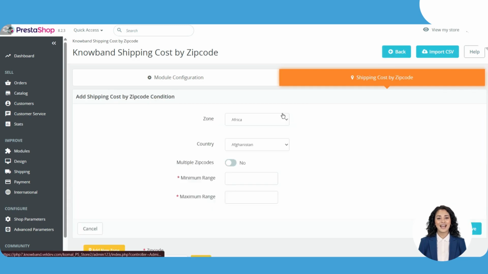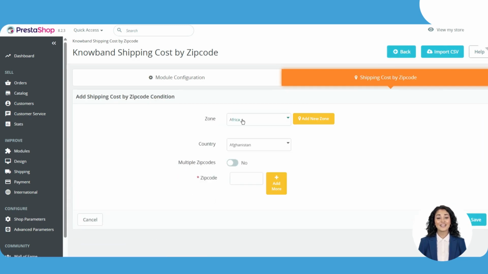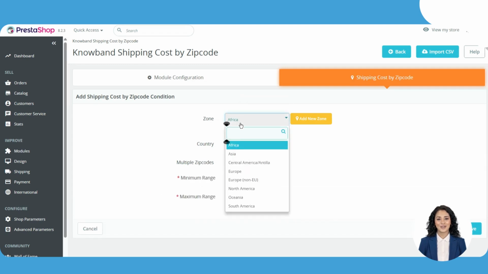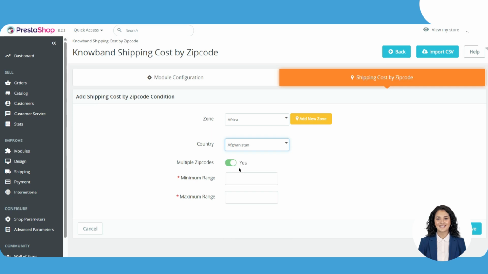The next step is the shipping cost by zip code. Here, first you have to create the condition for how the shipping cost by zip code is going to work. The first step is to select the zone. Then you have to select the country. You can create multiple zones at a time. Also, you can update multiple zip codes.